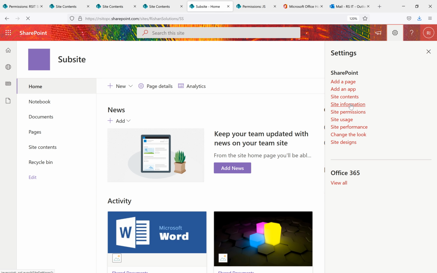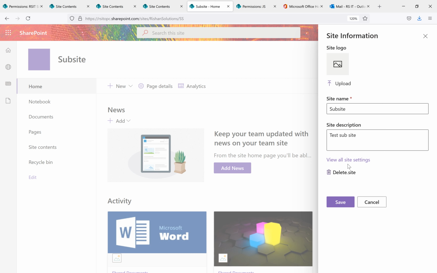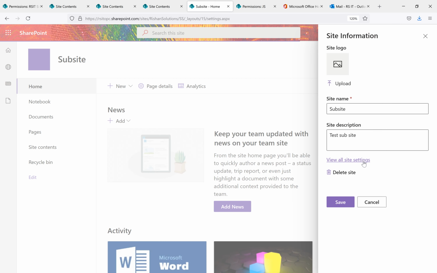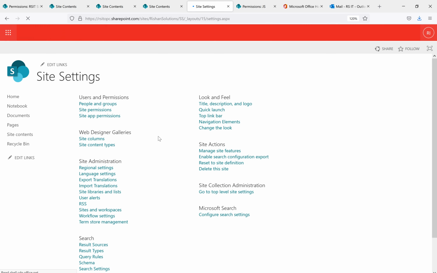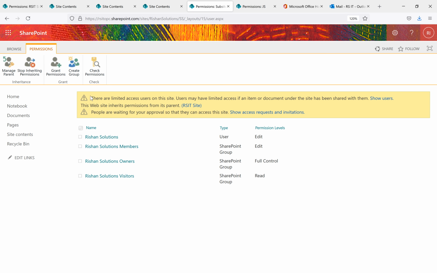Now go back to the site information. Our site permissions were below, but still go to view all site settings. Again go back to site permissions. And here you can see that this website inherits permissions from its parent. When it is inheriting permissions from its parent, these users still have access. Now this site name is subsite, and I can still see the members, owners and visitors.